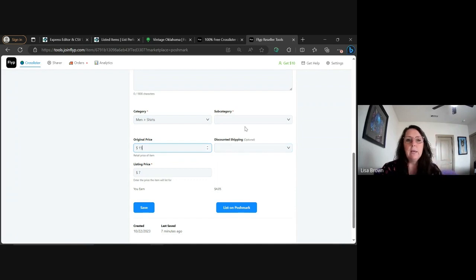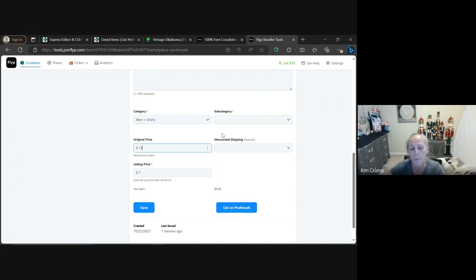So, for example, as you're putting in some of these categories like men's shirts and price, the original price versus the listing price, and discounted shipping and things like that, that's going to cross over to other platforms that might have those things that need to be filled in. Yes, and Poshmark is the only one that really offers discounted shipping. That link will only pop up on Poshmark. And Poshmark wants the original price. People want to know what kind of discount you're offering or the original retail price.